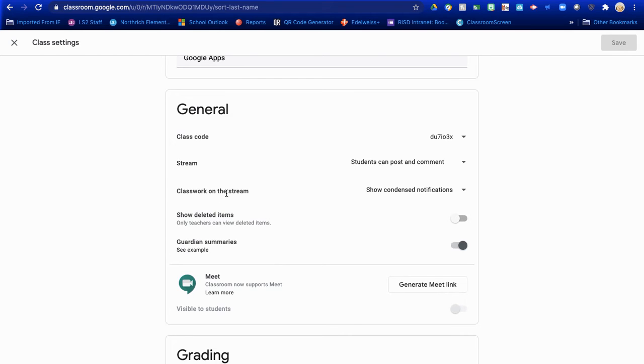You can change whether or not students can post and comment on the stream, can only comment, or only teachers can post or comment. You can change the classwork so that it only shows a notification that you've added something, or you can change it so that it shows the attachment and the details, or you can set it so that new assignments don't show up on the stream at all. I would not recommend that unless your stream is going to be solely for announcements. You can change so that only teachers can see deleted items.